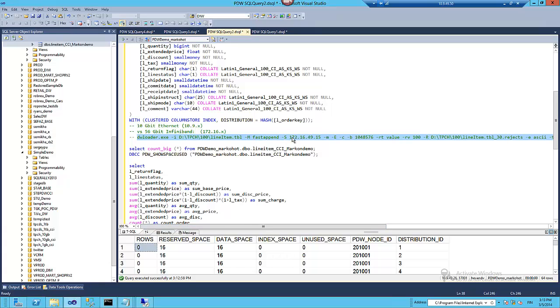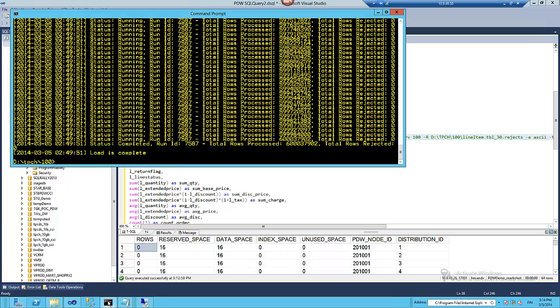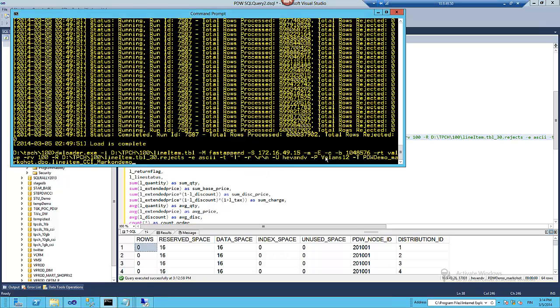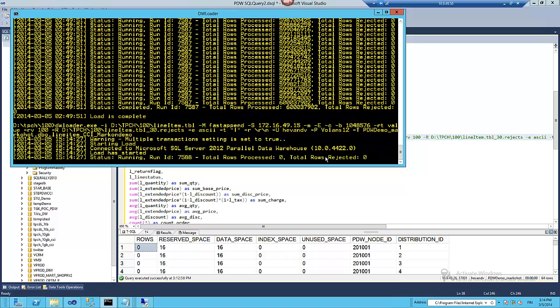I'm using the InfiniBand. InfiniBand is the fast network inside the appliance, and it's really good for data loads and SSIS, but it's also guaranteeing the performance inside the appliance. So all the nodes inside the appliance are communicating using the InfiniBand. So I paste my command here and start loading the data.